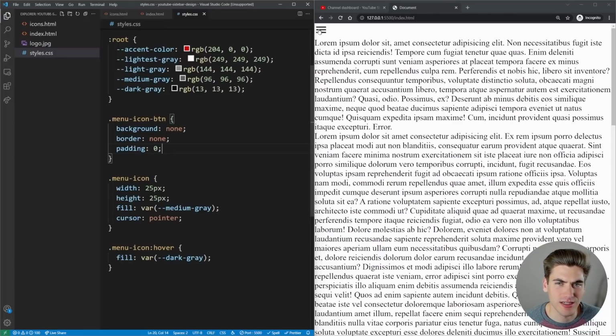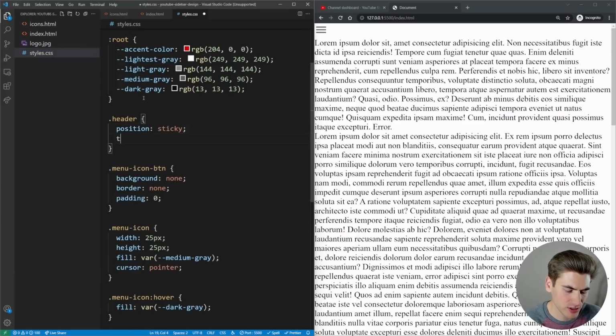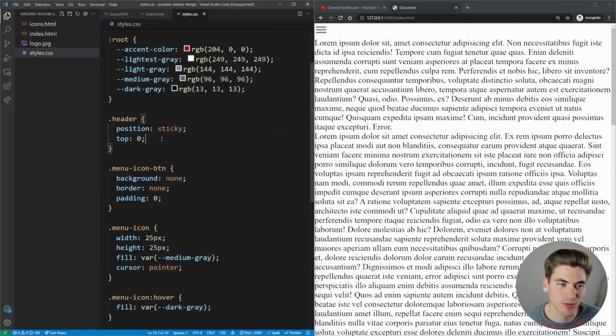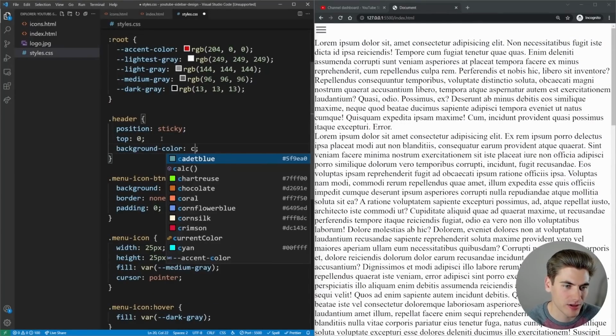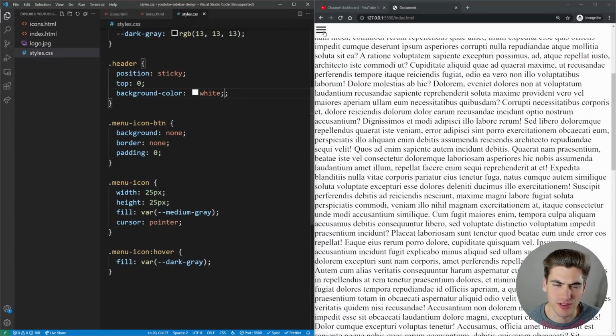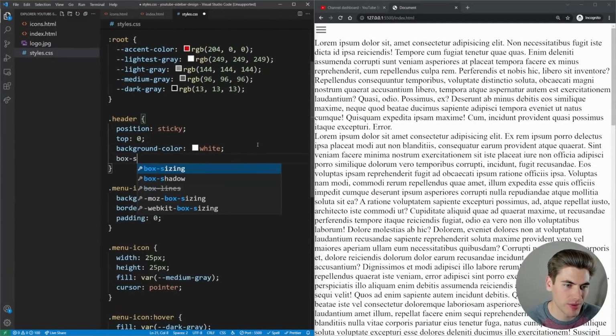Now the next thing to work on is styling out our header itself. So we'll just come in here. We'll say our header. It's going to have a position of sticky, so it's going to stick to the top of the page. And we'll give it a top of 0. So hopefully, yep, as you can see, that's sticking to the very top of our page, which is exactly what we want. Also, we're going to give it a background color of white. So now if we scroll, you can see that our header has that background color, which is obscuring everything behind it, which is perfect. We can also give it a box shadow.